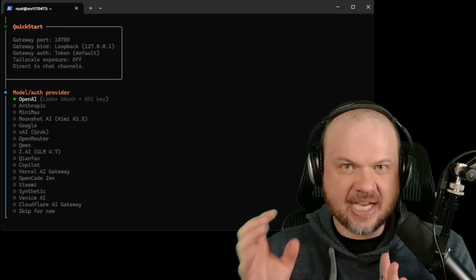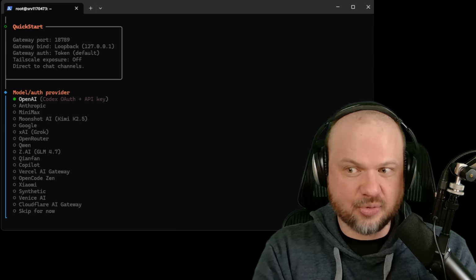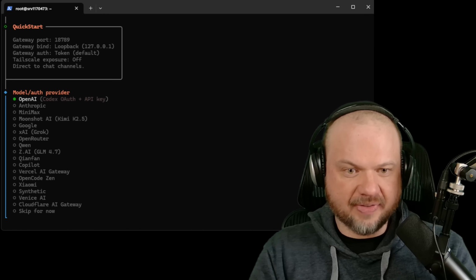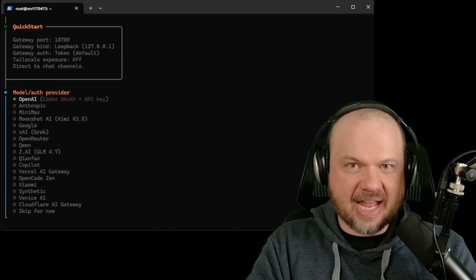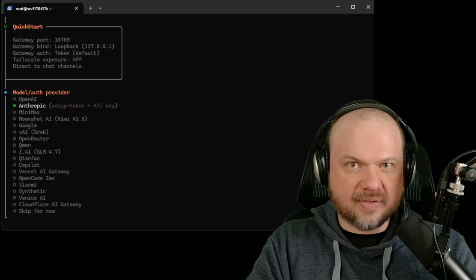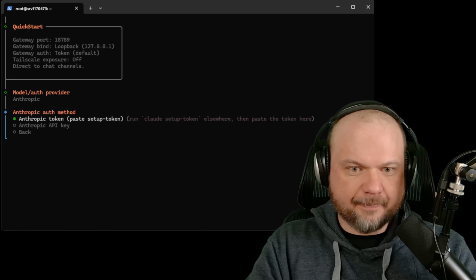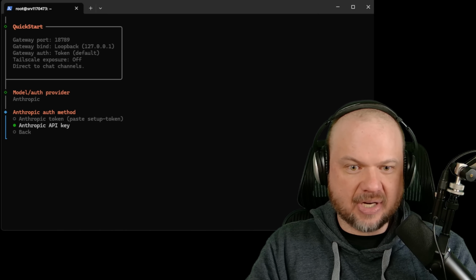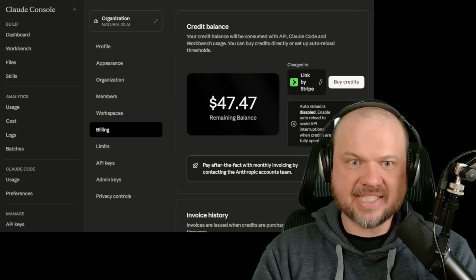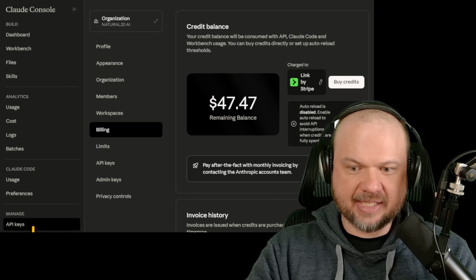You can add API keys. You can have different models be used for different things. We'll get to all of that. But let's say you wanted to run Anthropic so that you're able to use one of the Claude models. We'll click Anthropic. So either you put in your Anthropic API key, that's going to be in platform.claude.com, and you find it here in the API keys. Create a brand new API key.